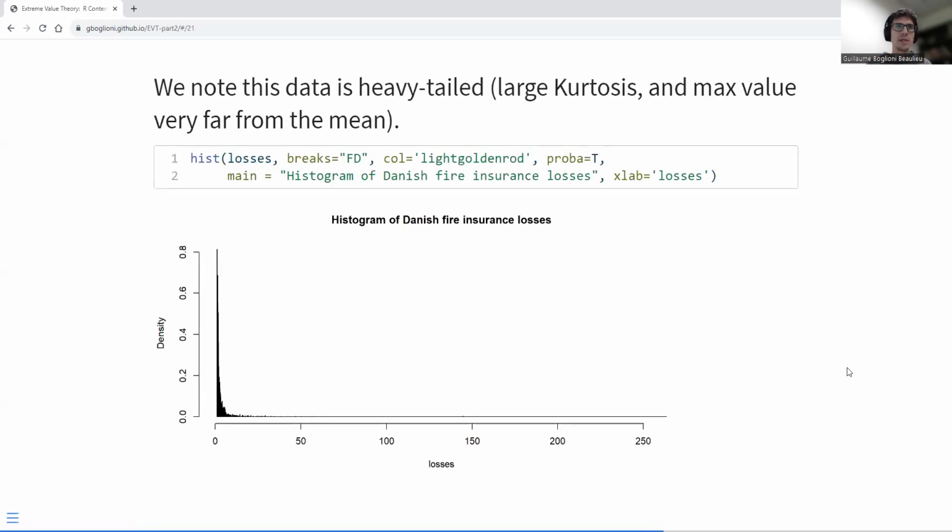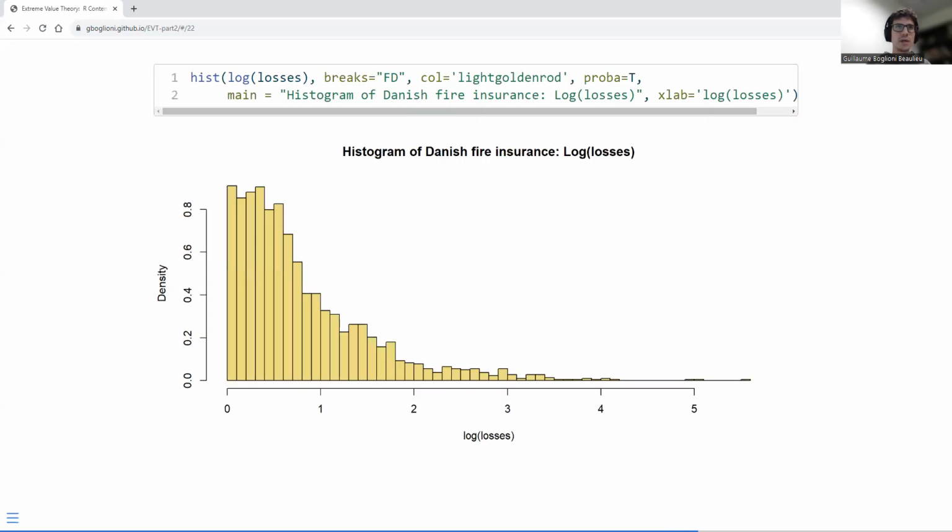If you do the histogram as the next step, you see it confirms those summary statistics: most points are close to 0, 1, 2, 3, but then you have some points that are much bigger. So it goes far away in the right tail. Okay, so that's heavy tailed data. Let's fit the GPD distribution to the exceedances for this data.